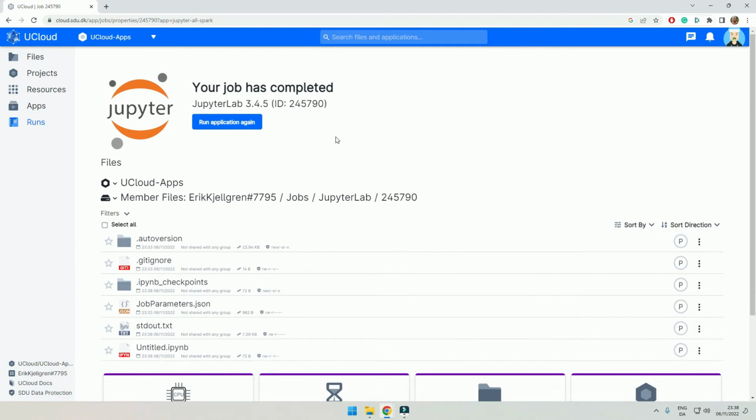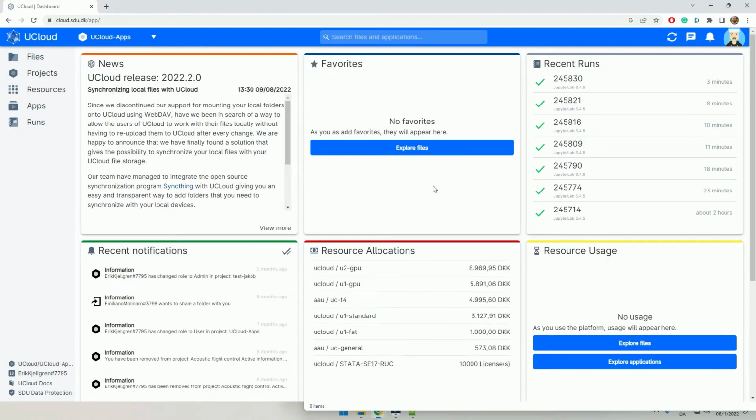Now doing this every time we run the application and adding the new environment to the Jupyter kernels we can start is a little bit tedious. So we can fix this with a startup script.